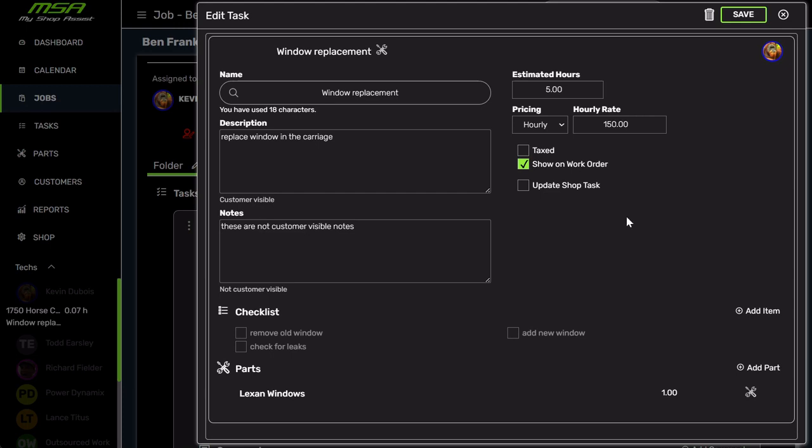If you need to permanently make these changes, an example would be, let's say we find out every time we do these window replacements, it really takes us about 6.5 hours. So you want to make your estimated hours 7. If you update the shop task, that will send this change to your shop task database. So basically it's updating it in the back end. So the next time you pull this task forward into a job, it will have the 7-hour estimate. So we'll go ahead and save that.